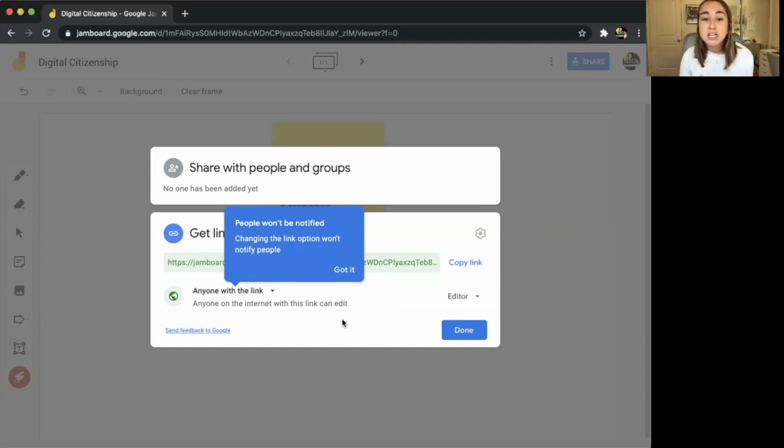Now, of course, there are cons to that. There is the possibility that someone outside of your class could access this link, but you'll notice that the link at the top is very, very long, and it would be pretty tricky for someone to actually guess that URL. Now, I'm not advising you to necessarily do this, but this is just a strategy that has worked for me when teaching using Jamboard.